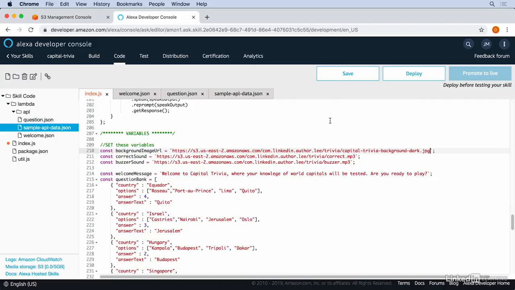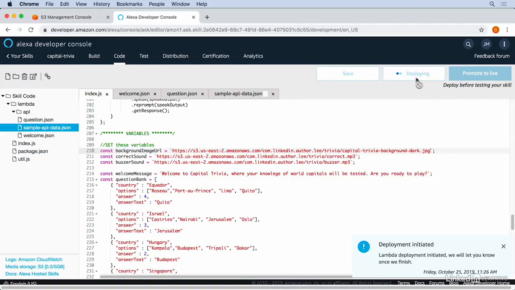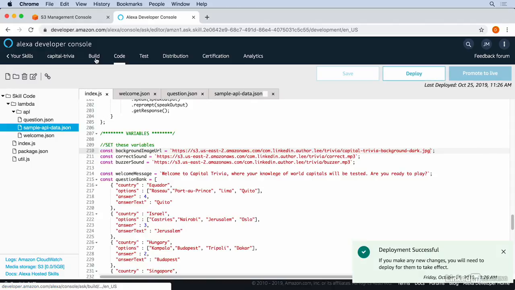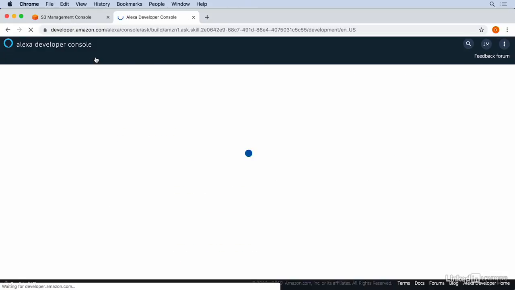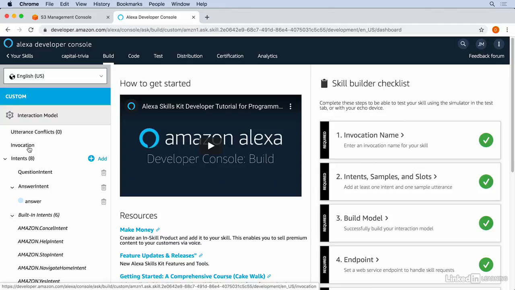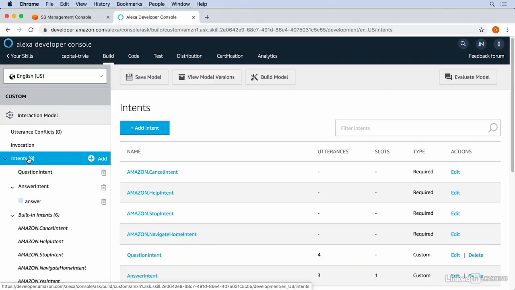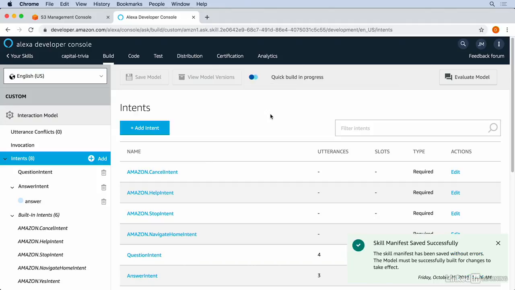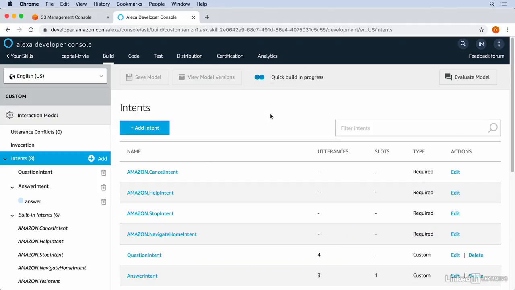So once that's done, let's go ahead and click on Save. You can click on Deploy to deploy it out. Ensure that you don't get any errors. And as that's going, we can also go back to Build. And let's go ahead and build our interaction model. So click on Build Model. And that completes the initial configuration and setup that we need to do.